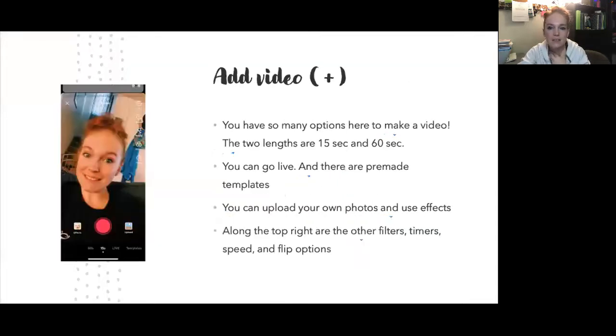So the next tab is going to be how to add a video. So that plus button. It's going to show up just like any other camera app or whatever. And you've got the option for a 15-second or a 60-second video. You can do a live if you want to do a live to generate some followers. You can do templates. The upload button is where you can put any photos or any videos you can stitch into it. So it's kind of like the Reels if you've been playing around with the Instagram Reels, but there's way more options with TikTok. So it might be a little bit better of an idea to create the video in TikTok and then use it on Reels. Just remember that the Reels are only 15 seconds.